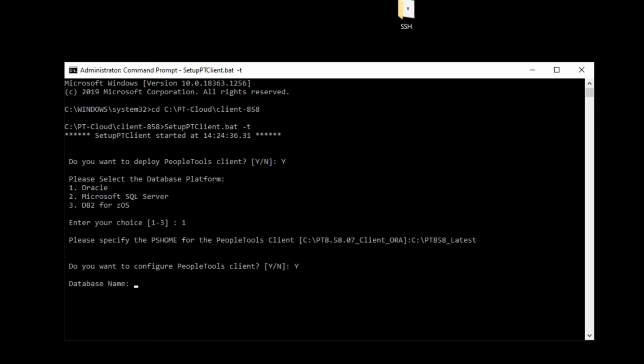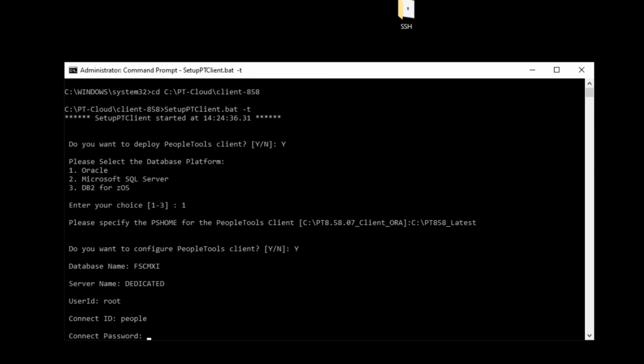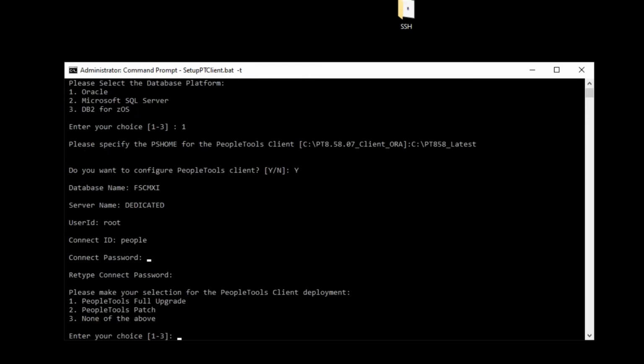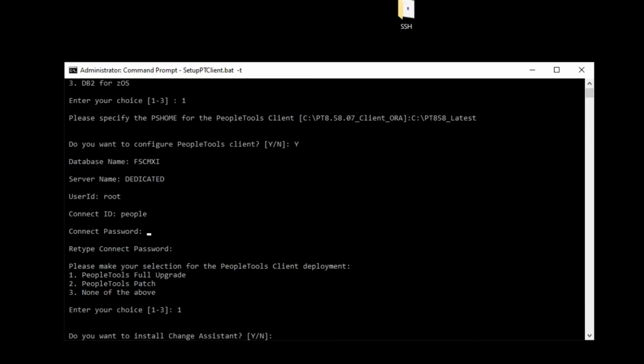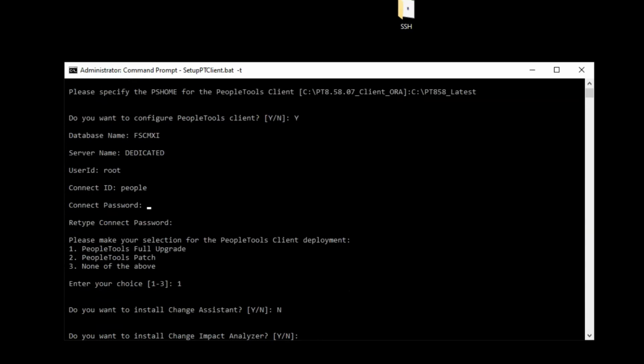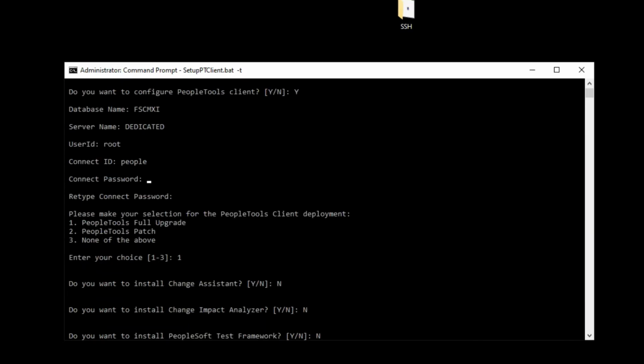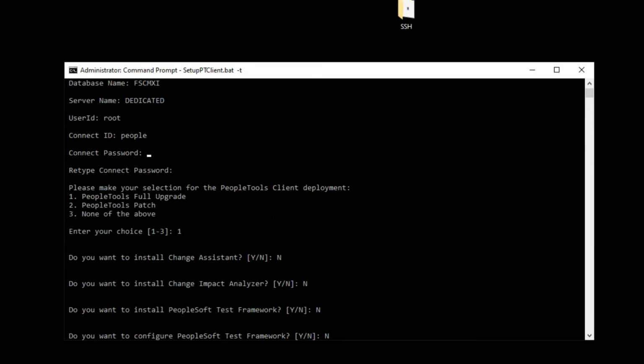Yes, I want to configure. Updating the database name from my TNS file. Pardon me, the user ID should be VP1, not root. Give the connect ID and password that we gave as input when we installed our compute instance on cloud. I would select PeopleTools full upgrade. I would say I would not install any change assistant, no impact analyzer, no test framework.